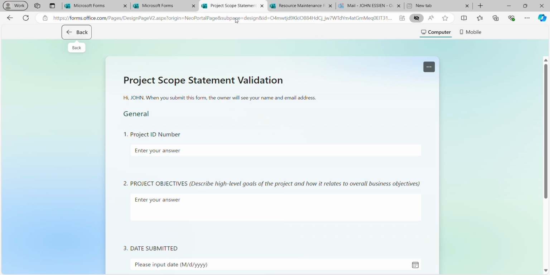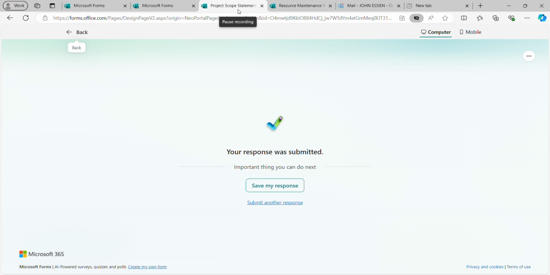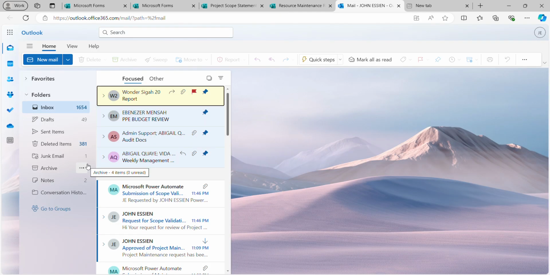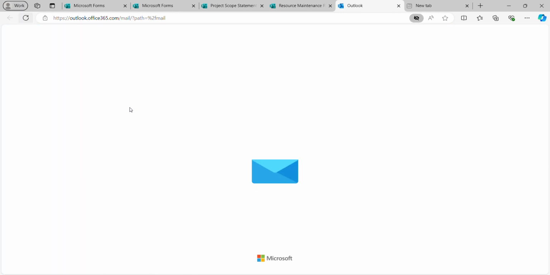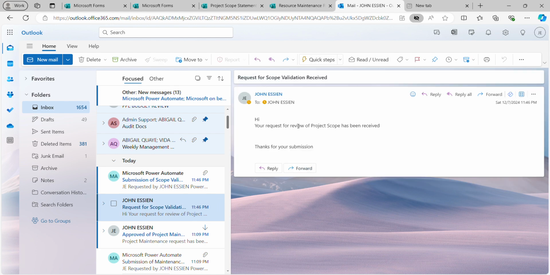So I'm going to fill this form and then submit, and I think we know the drill. Once we submit, we should get feedback that we have submitted. Let me reload. So we got feedback: hi, project scope has been received. Once that happens, those on the other side will receive an approval request or prompt to ascertain scope validation.